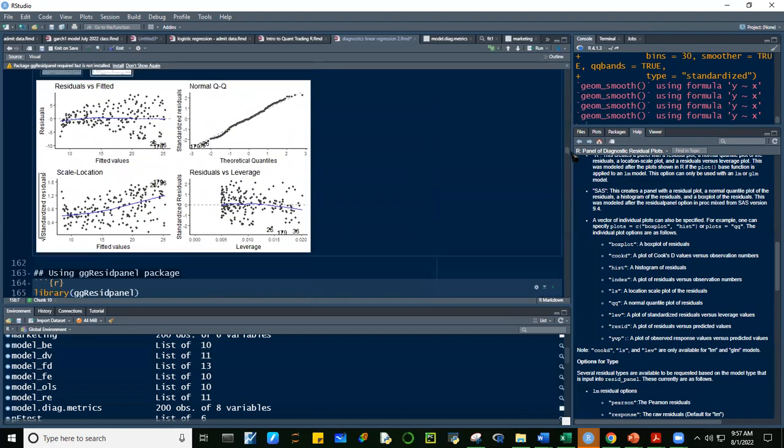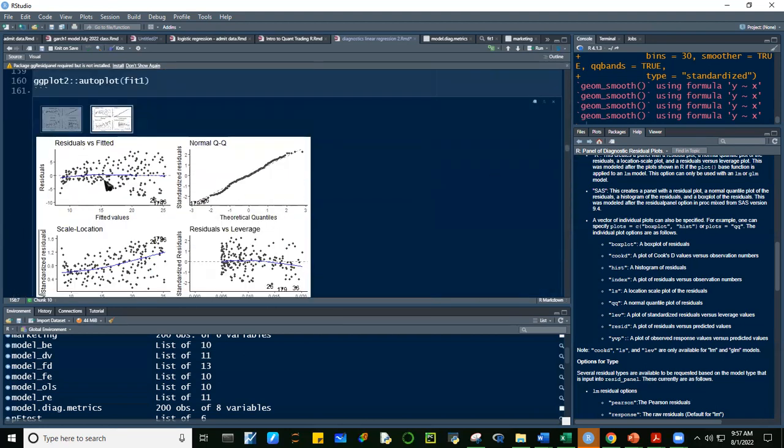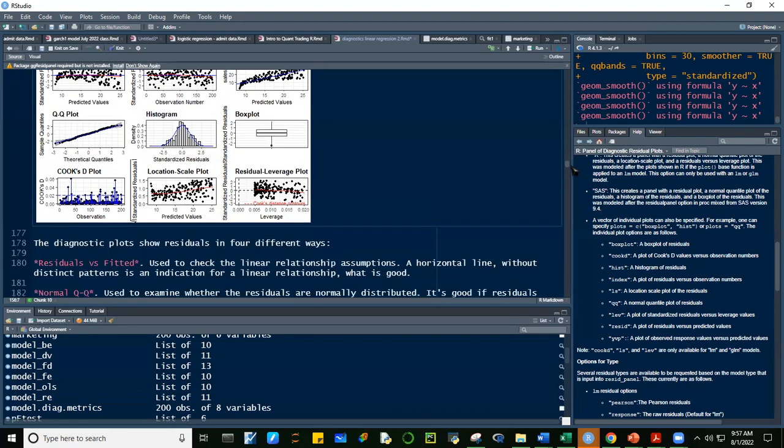So dito, ito yun, di ba? It plots your residuals and your fitted values, predicted values and your residuals. So what does this indicate?